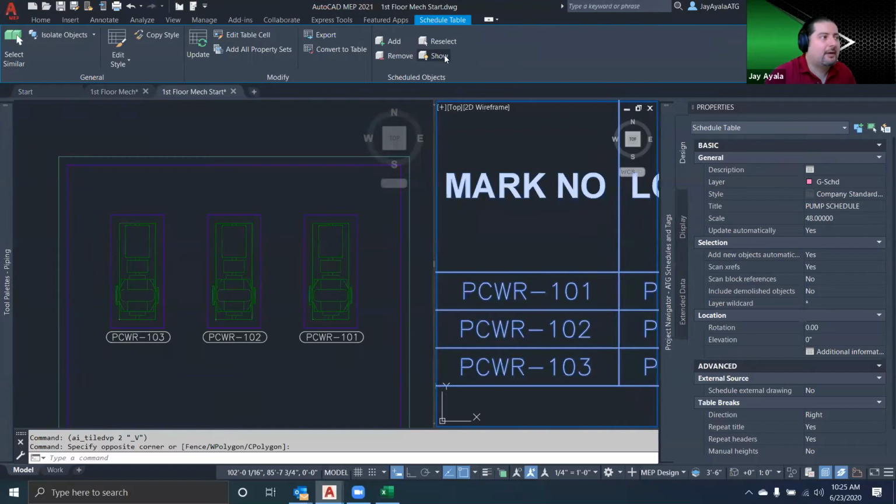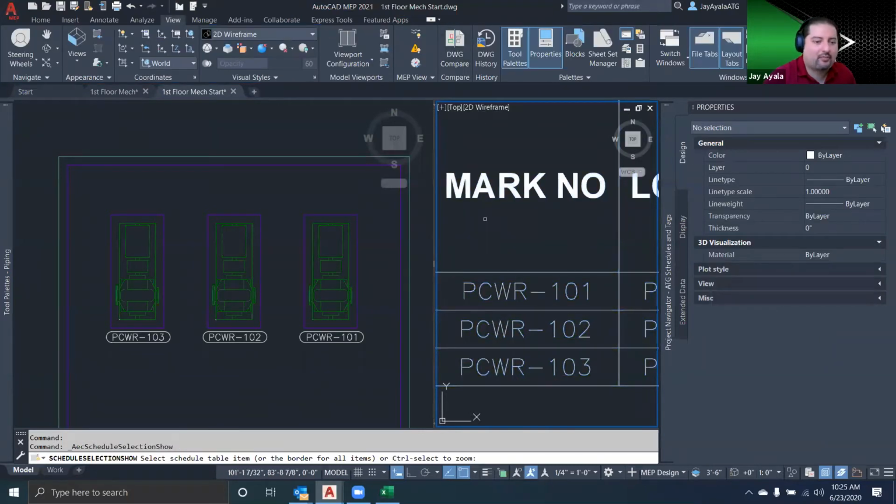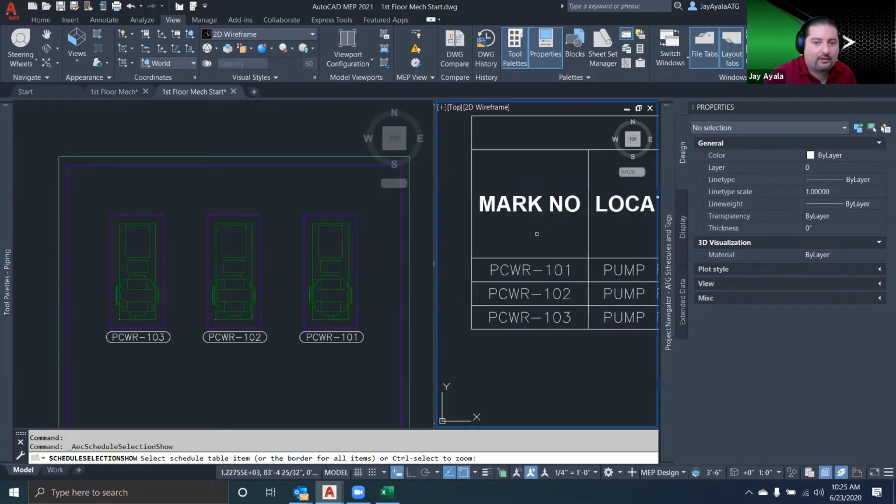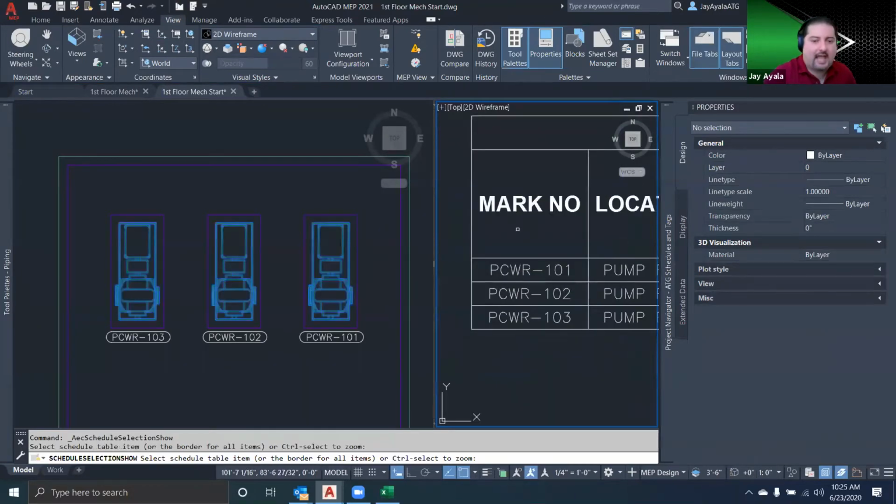So if I show this, I'm looking at my command prompt, and it's telling me, select the schedule table item, or in parentheses here, it says, or the border for all the items. So if I click on the border, you're gonna see that it selects everything. But if I click on the item, it shows me which one of those 3 is PCWR-101. If I select on 103, it shows me specifically that one, okay?